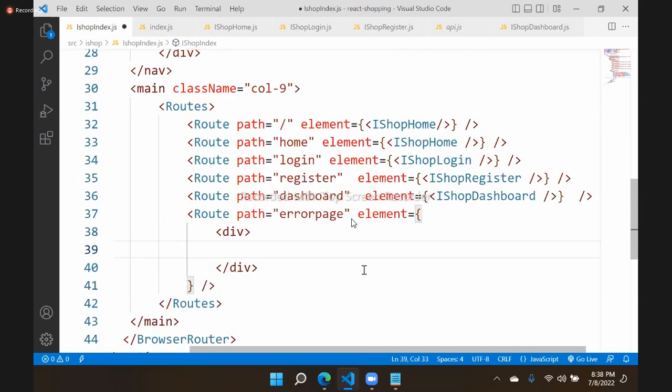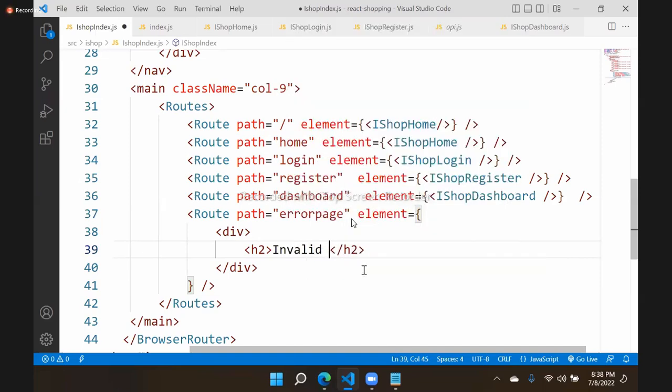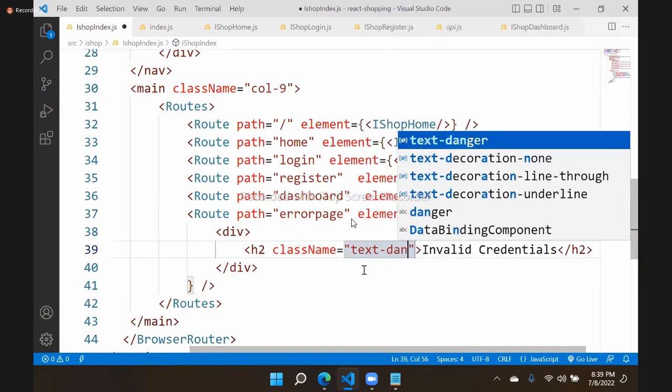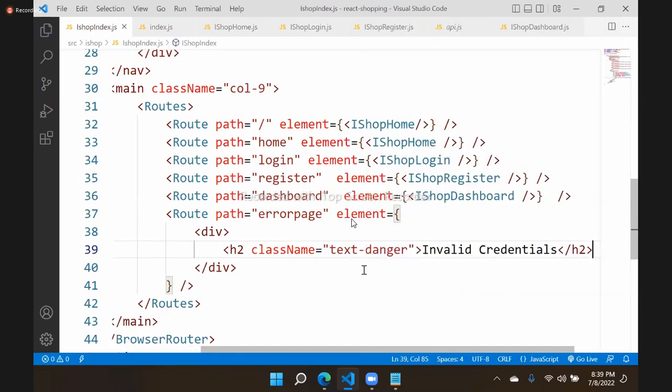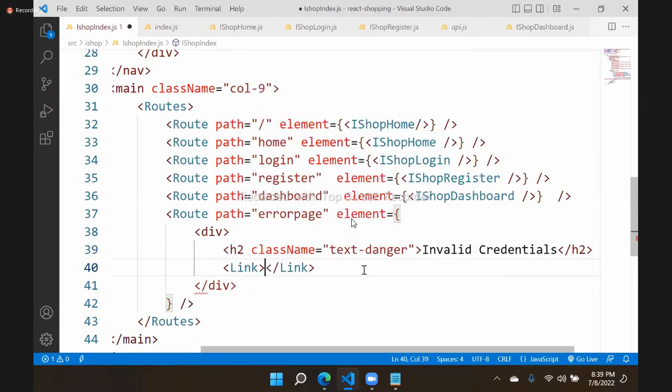In this, I will put a heading, Invalid credentials, and give it className text-danger. And here I will put another link, pointing to /login, and I say Try again. This is directly rendering some element on the error page.